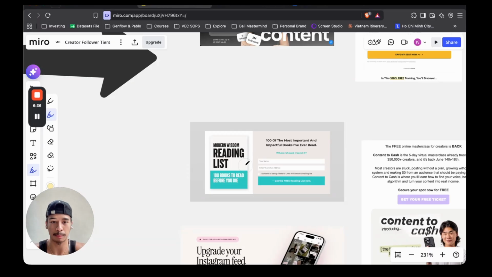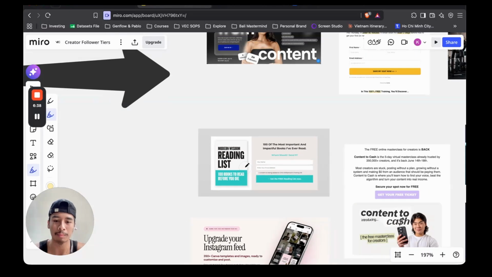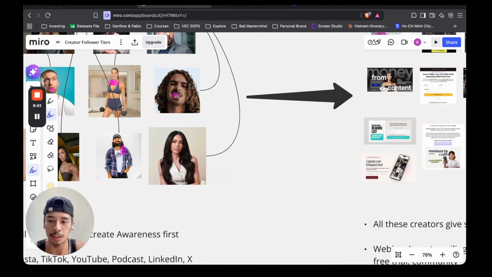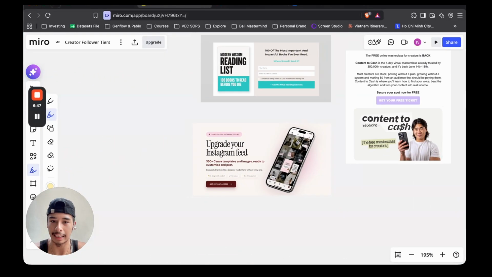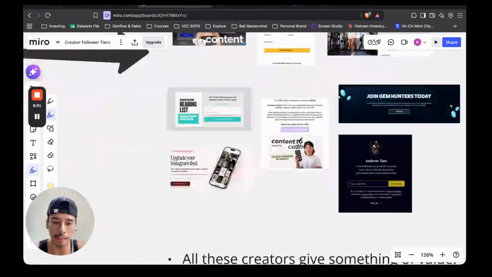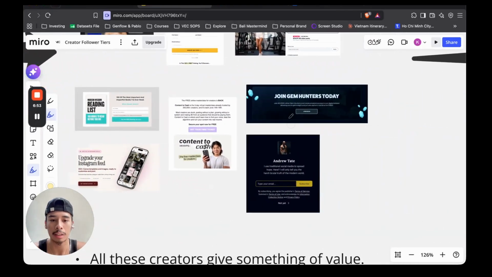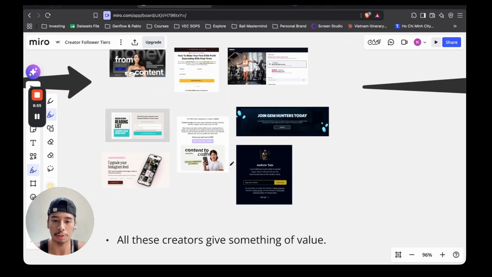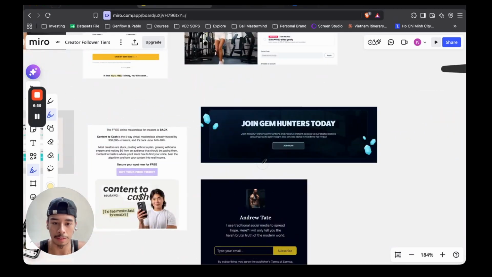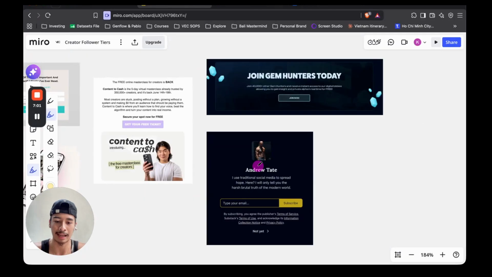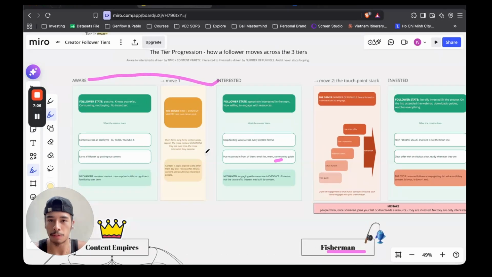He can put in some paid sponsorships in his emails to get some buyers, etc. Angela, she has a free Instagram kit, again, getting emails. June, he has a content to cash challenge. Join Gem Hunters, I'm pretty sure that is Luke Belmar. Yep, Luke Belmar, which is all about trading. I think Andrew Tate has an email list. So you understand the flow.